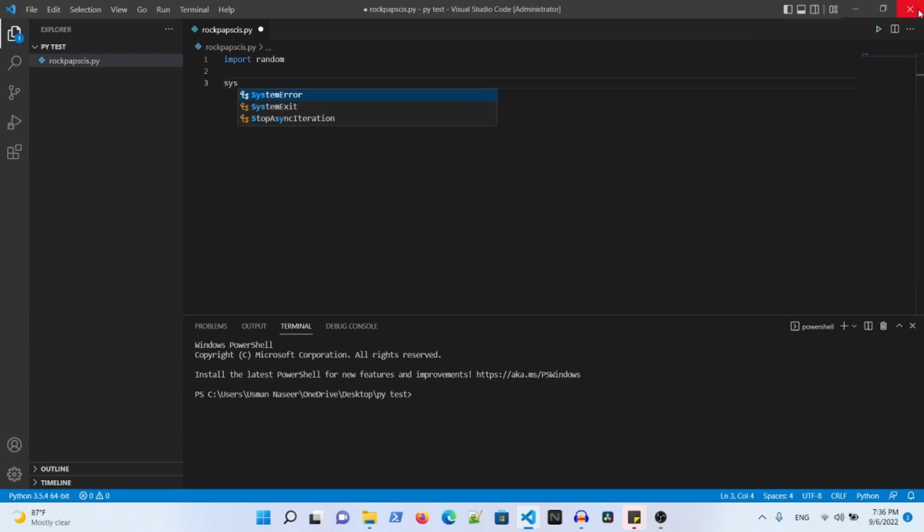So I'm going to type system choice, which is a random choice that we want to select from the system perspective. So it's random.choice, which is the function, and here we go, we are going to give scissor, and rock, and paper. That's so simple.